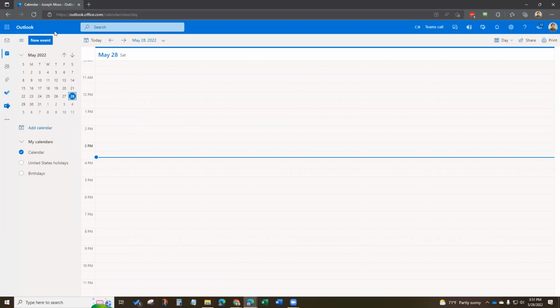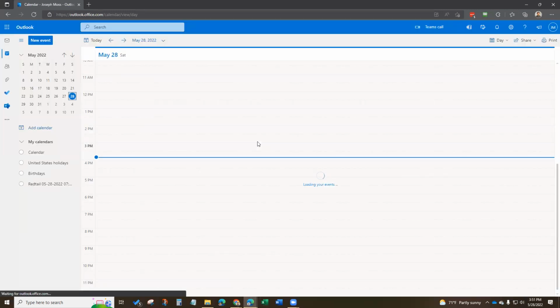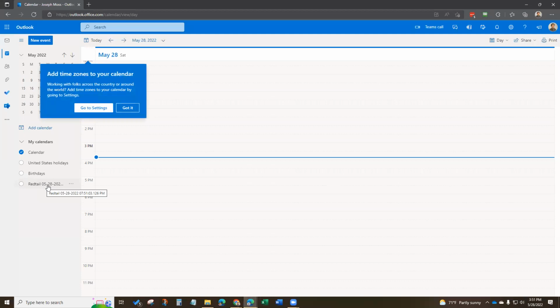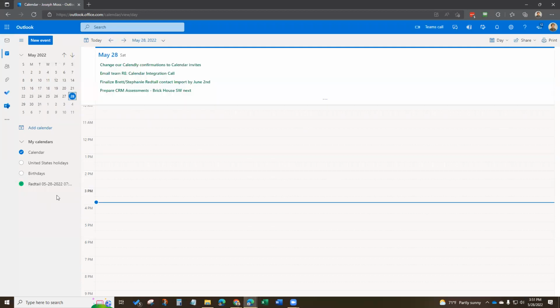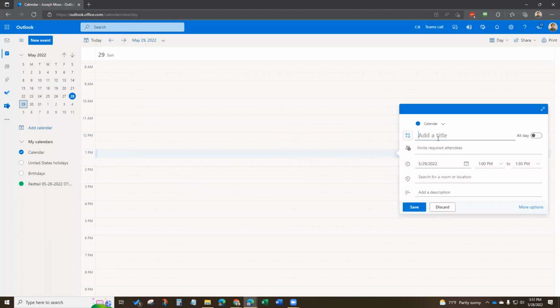All right, so here's my Outlook calendar. I'm going to refresh the page. And you'll see here now I have an additional calendar called Redtail with the date of the sync. So today's date 5/28, and I can click on it and then see, I'm gonna show you on Sunday. So I'm gonna put in an event, let's say 1 o'clock. And click save.